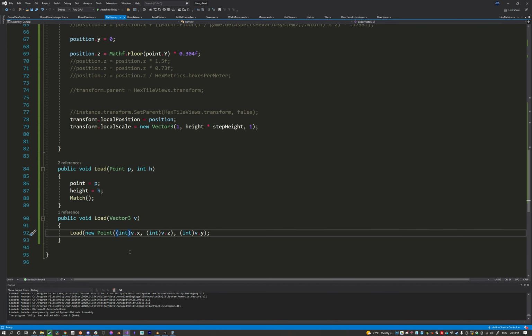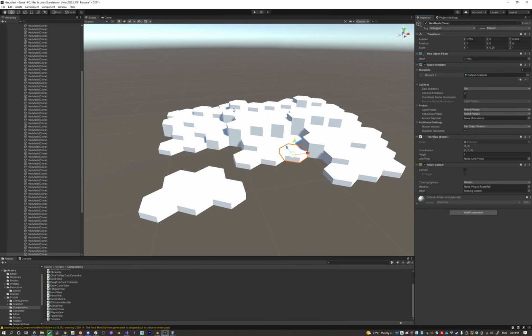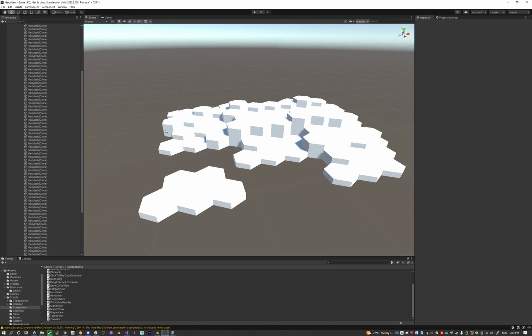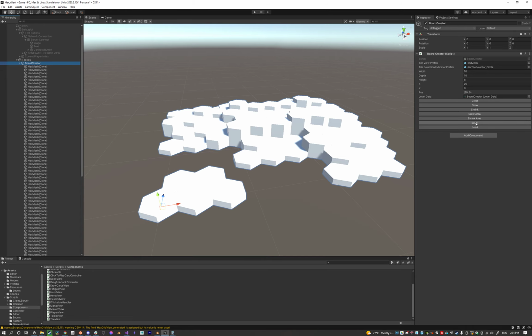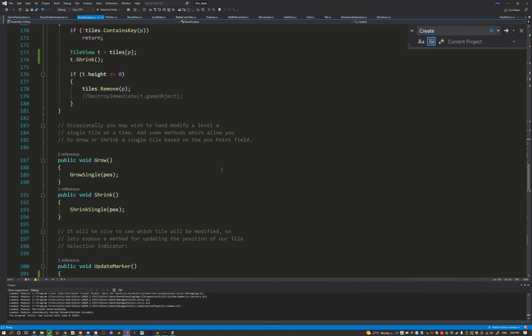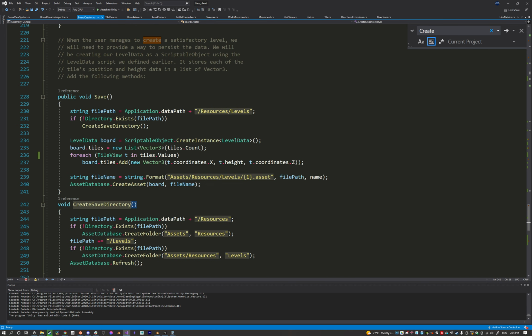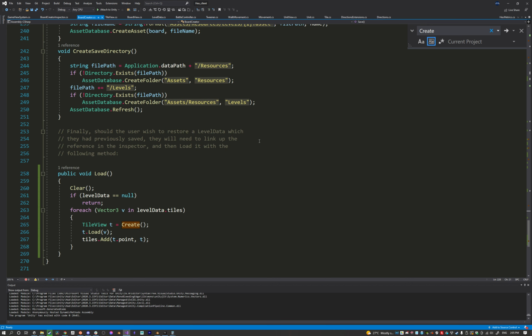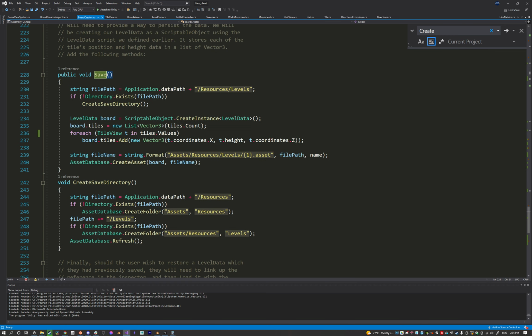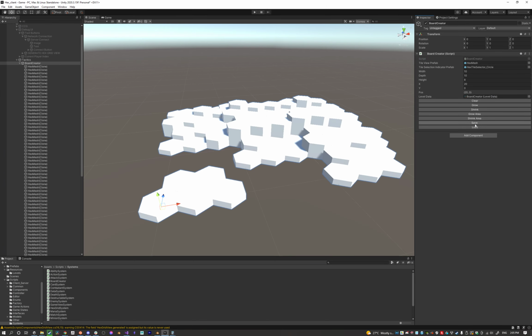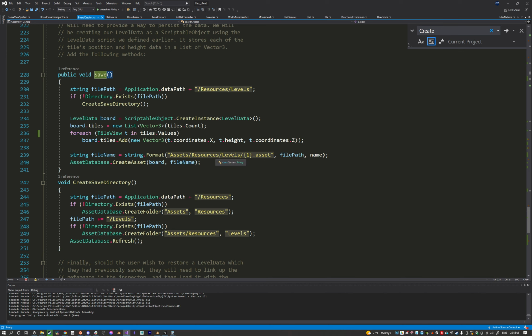What I want to do is, with vector 3, I want to have a list of every single one of these. And that already exists. And in the board creator here, I have a save button. What the save button does is create save directory, save. It takes everything and saves it out into the lists as a scriptable object, which is just an object, like a physical file, that contains it. So if I hit save, right, and I go to, now where did it save it? I don't even know. I'll have to go see. It'll be in resources, level.